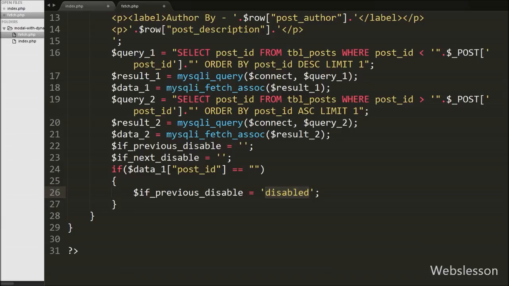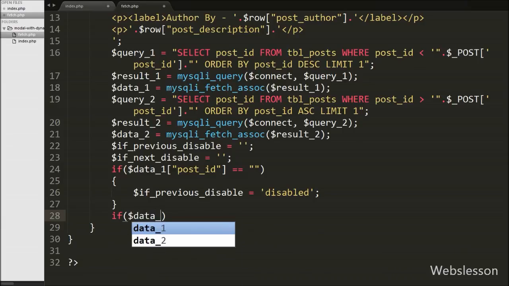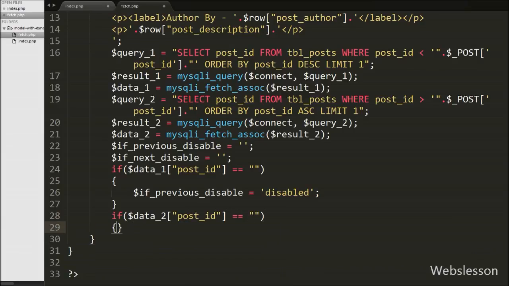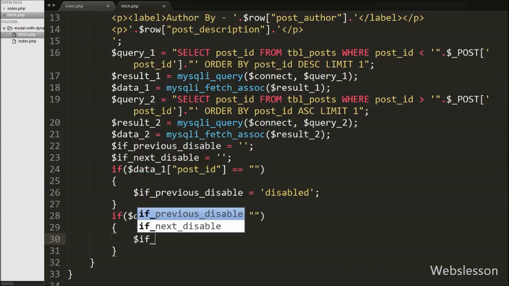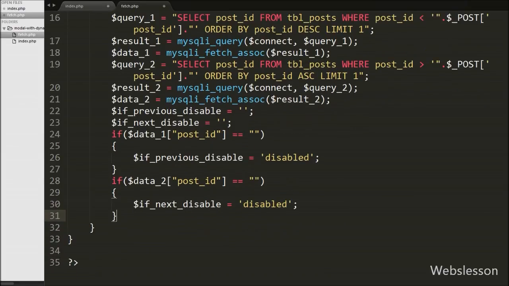Same way here we have again write if statement, and under condition we have write $data2 postid variable value is equal to blank. Here this condition will check if $data2 postid has no value, then it will execute if block of code. Suppose this $data2 postid has no value, then it will execute if block, and under this we have write $if_next_disable variable is equal to disabled. After getting previous and next postid and define if postid has no value, then it will be disabled. So now we have moved to append HTML button code into $output variable.